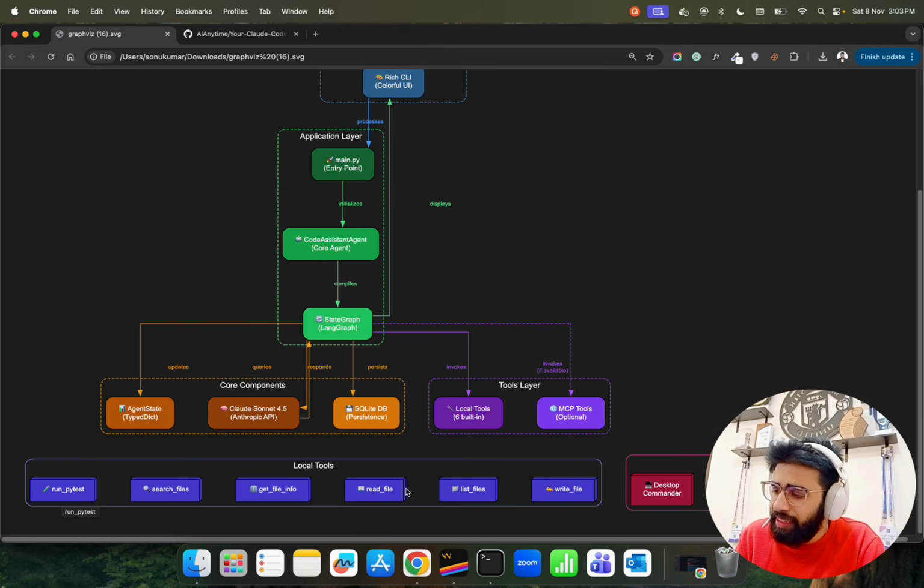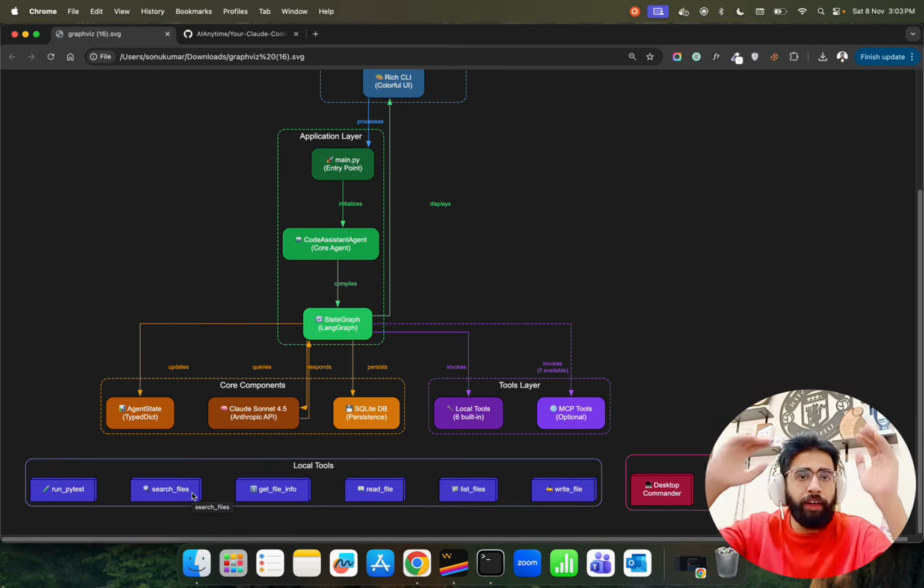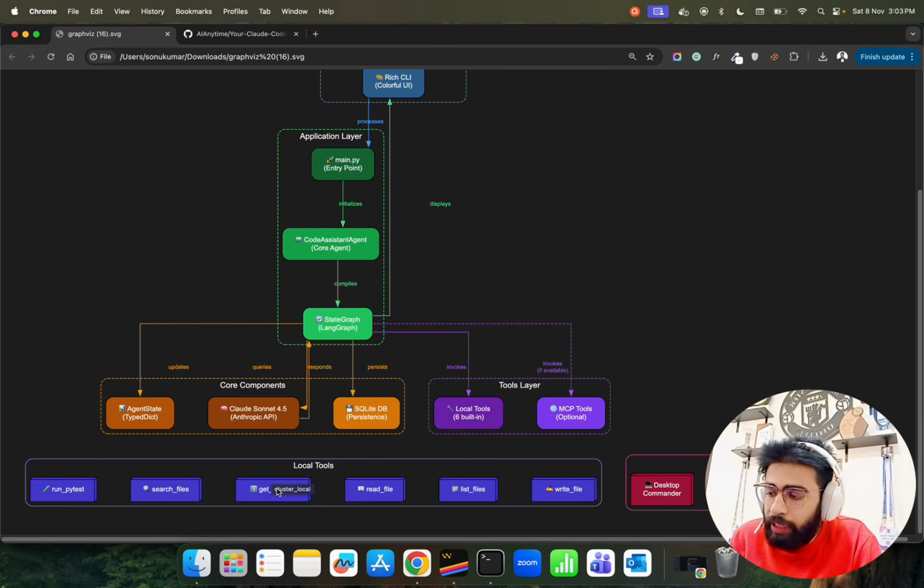Now, it says local tools. What are the local tools we have? We have run PyTest, so you can run test cases on your files. We have search files, so it can find all the files. It has get file info, so it can find information about different files. It has read file, so it can read information from the files. It has list files, so it can list all the files. It has write file, so it can write files. It performs all of these locally in your directory.